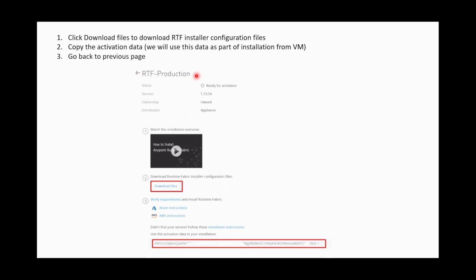So mainly what we have done is we are creating a Runtime Fabric environment, and we are giving it a name, and once you give a name you select the VM option and then select next, and then this is the page where you can see the activation data. You have to copy this activation data somewhere in a notepad, because we will use it for our installation. And also we are going to download this file, which will have some setup related shell scripts.